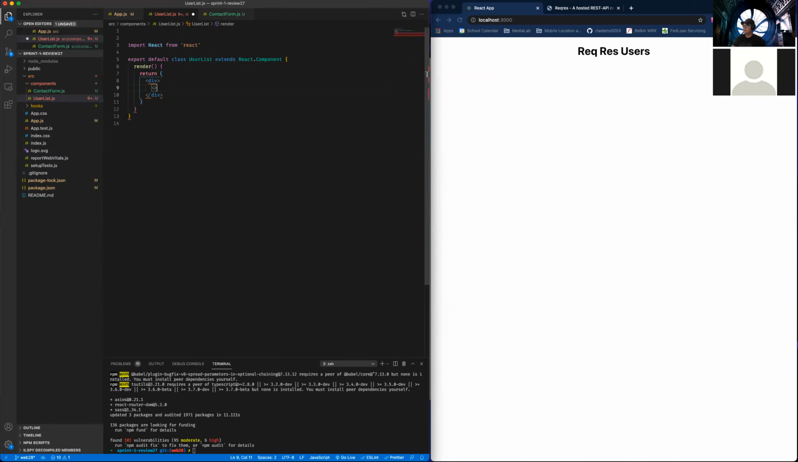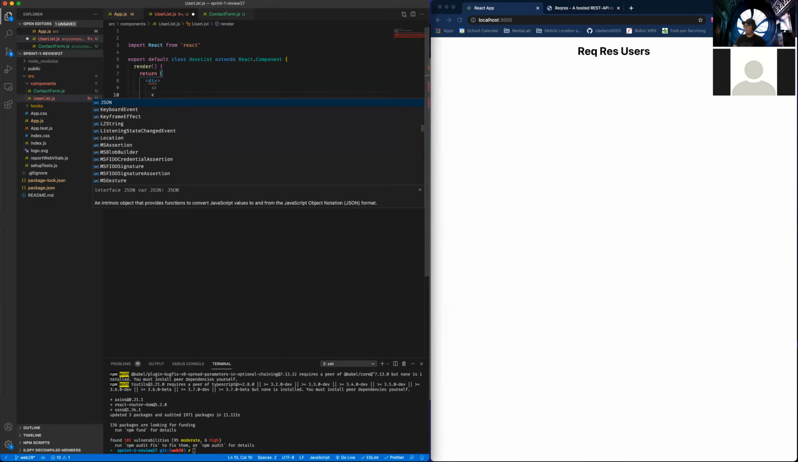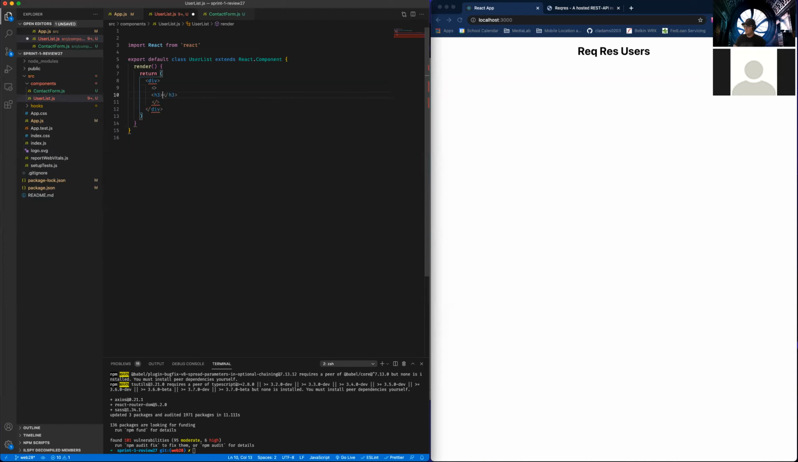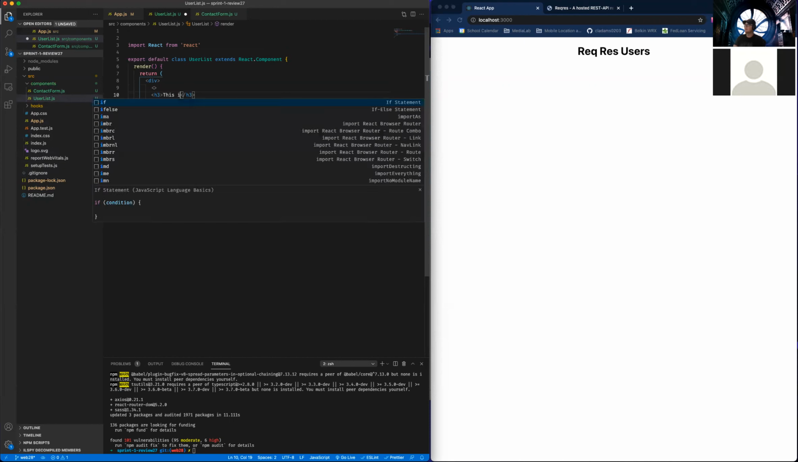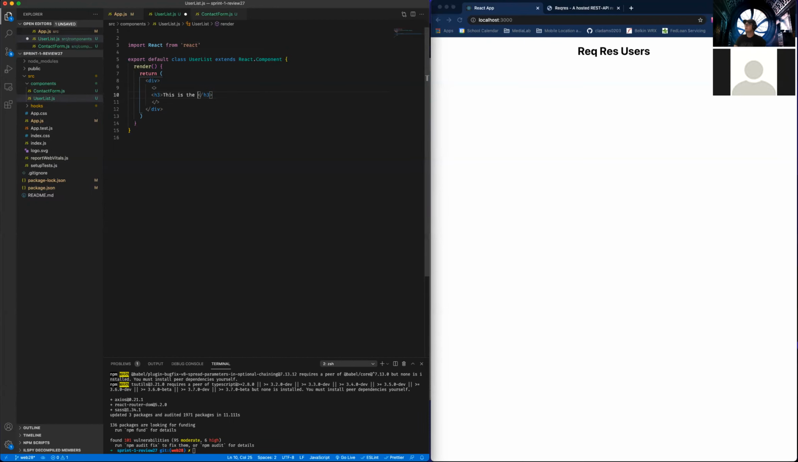So here I'm just going to put what they call a fragment, just to keep my linter from formatting it to where I don't like it. I'll put an H3 in here that's just going to say, for now, this is the list. That way we get to see it on the screen once we get it imported in and make sure all that works.